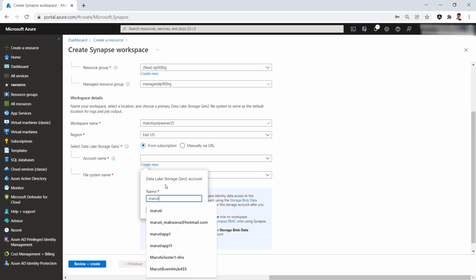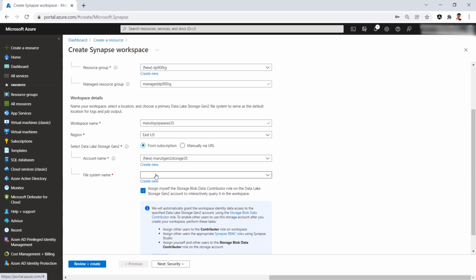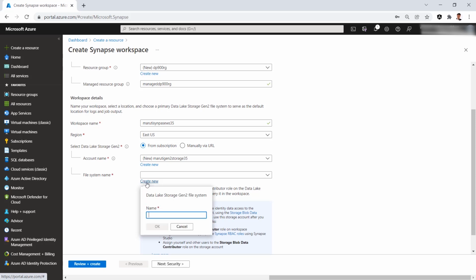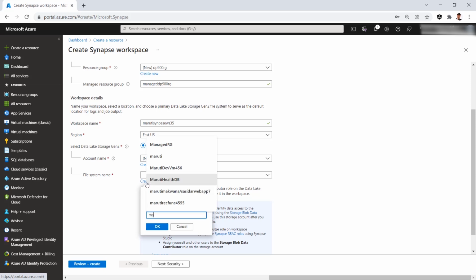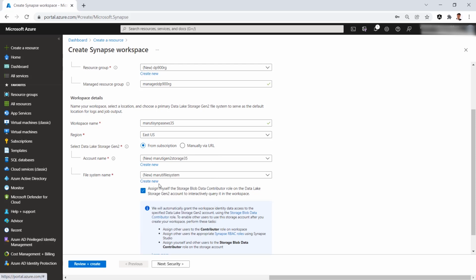I'm giving a meaningful name like this is my Gen2 storage with some number at the end just for the uniqueness. And then inside this Gen2 storage, they are going to create a new container to store the blob data, and that is something which they call file system. So I'm going to give a name for that also, which is going to be my file system. That's it. And then I'm going to click on OK.